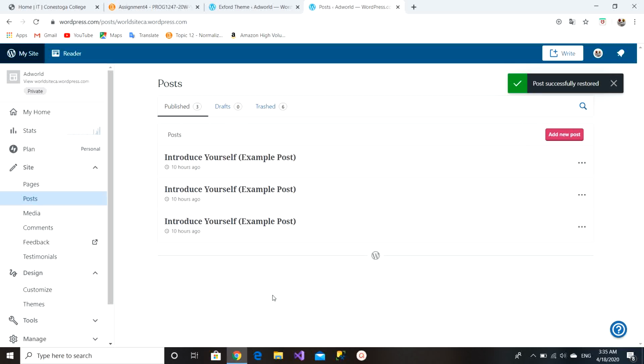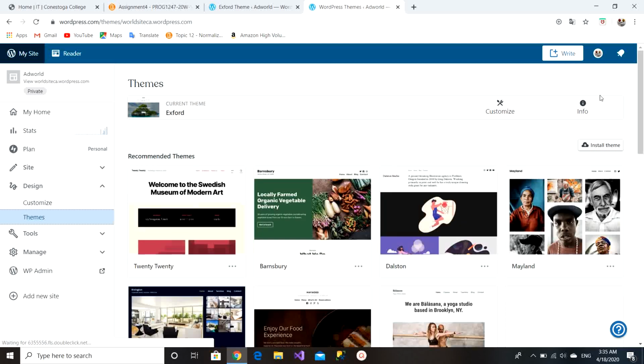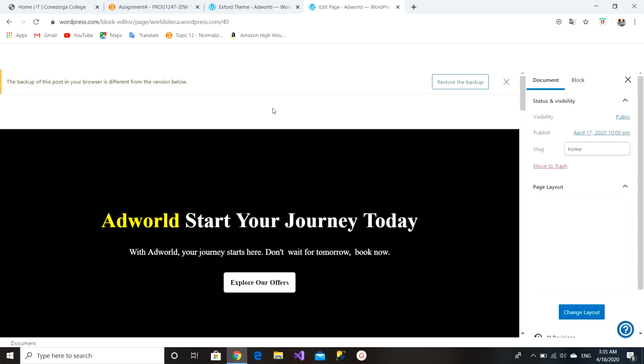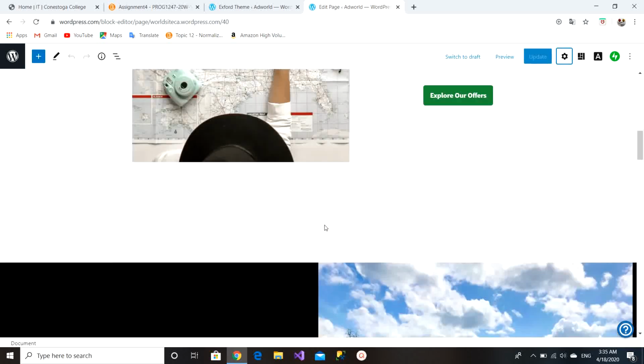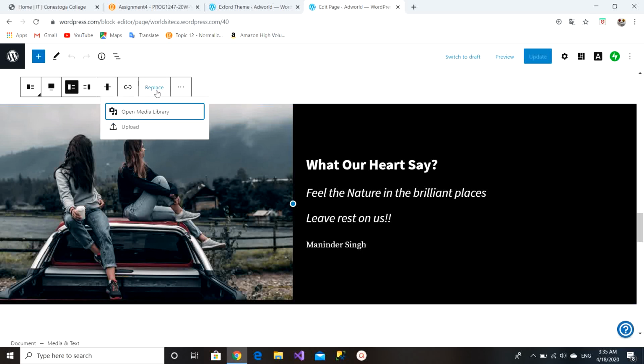So in the third part we will see how we can add, delete or replace image in our website. So to do that I will go in the design, and there in the themes I will click on the themes button and I will see the customize button, and it will give us choice to edit the text, image and everything else on the website. So for example, I want to change or replace this image.